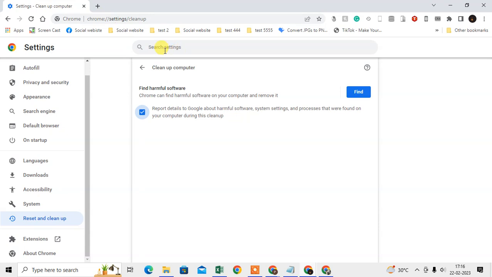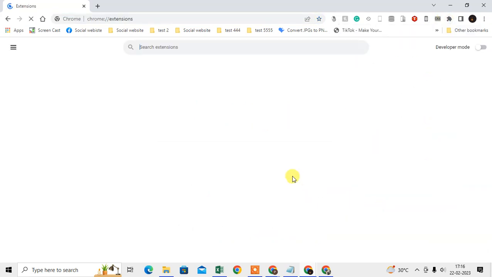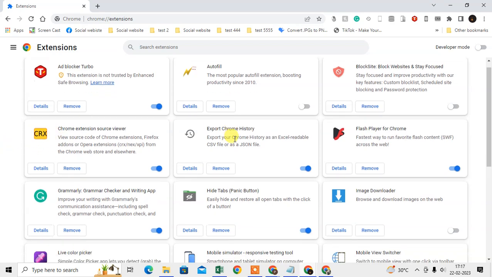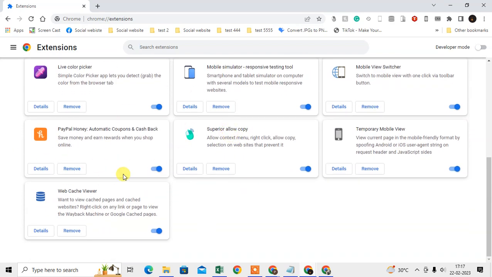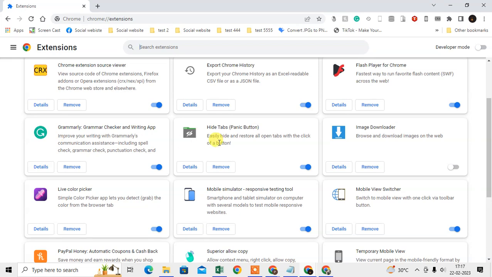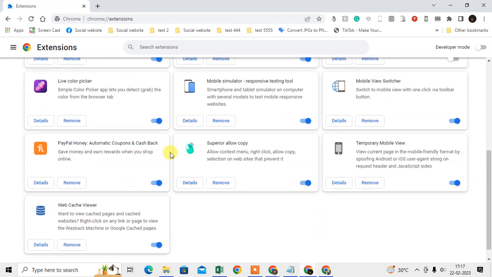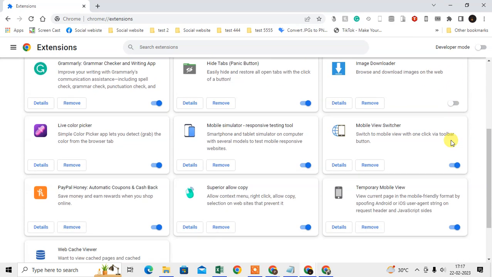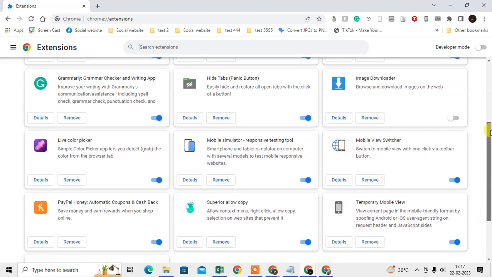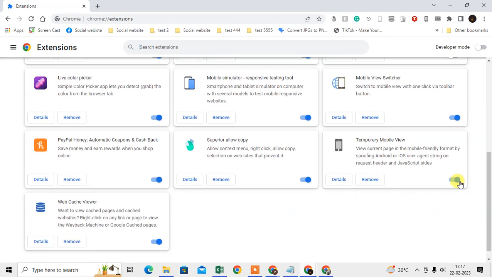And the last method is, just click on this puzzle icon, which is extensions. Go to Manage extensions, and here you have to check all your extensions. These are all the extensions which I use, which I have downloaded. So you can see all your installed extensions. Just recheck all your extensions. If you find any unknown extension or one you don't use often, then just deactivate it like this and remove it from here. Just remove it.